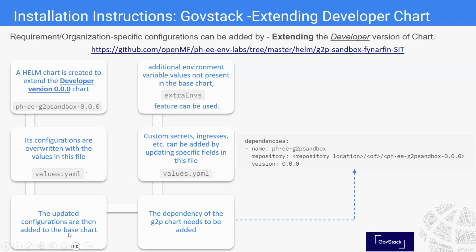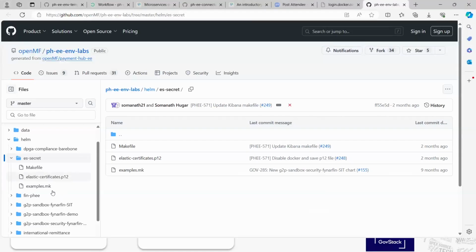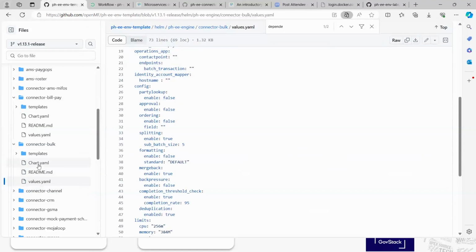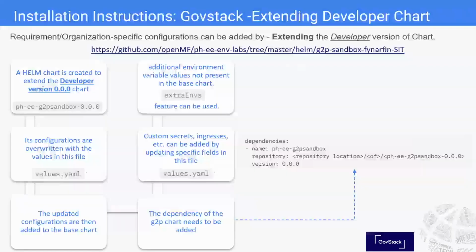The updated configurations are then added to the base chart. So once you've updated the values over here in your values file, using the update command, it will update them in the base chart, in the version that you had previously installed. We'll go through this command to get an understanding of it. Then you add the dependency of the G2P chart, which is required. You add that over here.